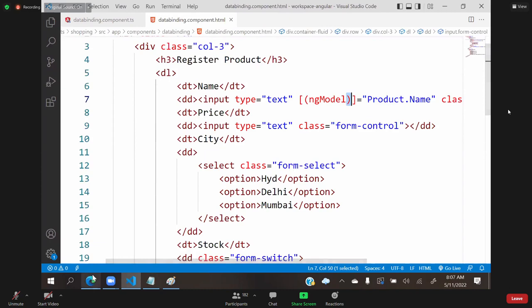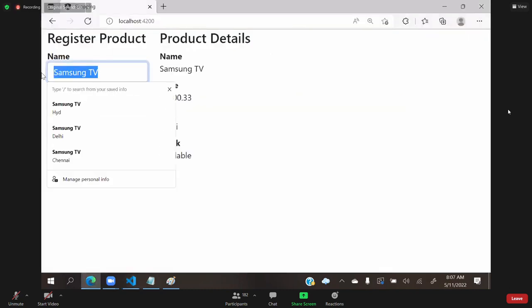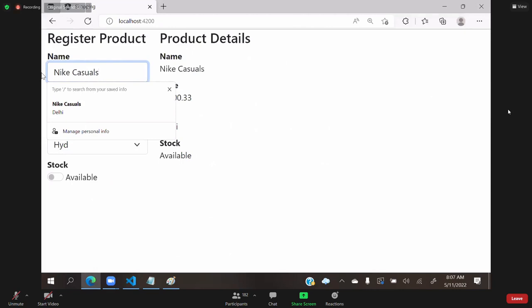Now you can see here, I make a change here. So it is updating back. This is two-way binding. Previously, you were using property binding. It is displaying, but it is not updating. So that means it is not allowing change. Now the same should happen for price, city, and stock.